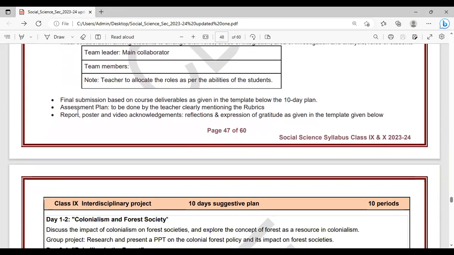Now, next is final submission, based on the post deliverables as given in the template below the 10-day plan. Now see, for the interdisciplinary project, the 10-day plan is there, and exclusively the teachers are going to complete this interdisciplinary project in the school itself. The assessment plan is to be done by the teacher, clearly mentioning the rubrics, report, poster, and video, acknowledgement, reflection, and expression of gratitude as given in the templates below.